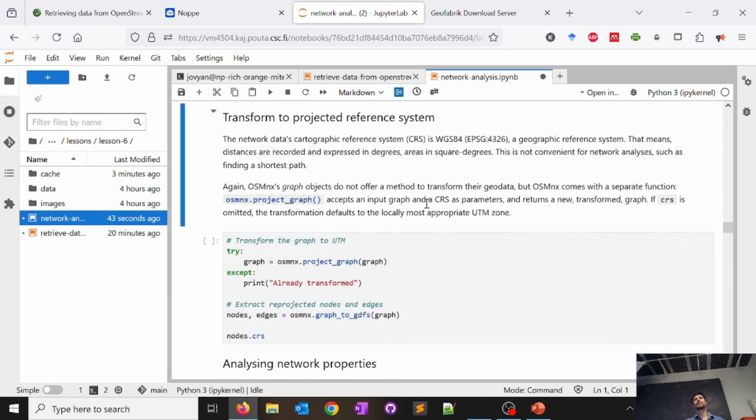Yeah, so now we want to work with the coordinate system again. Well, as we saw already, this uses Web Mercator, which is in degrees. So what we wanted to do is take it to a projected reference system that works with meters. There is a function within this library called project_graph. What it does, you can check the documentation, but it takes the coordinate system to a UTM that is suitable for the area.